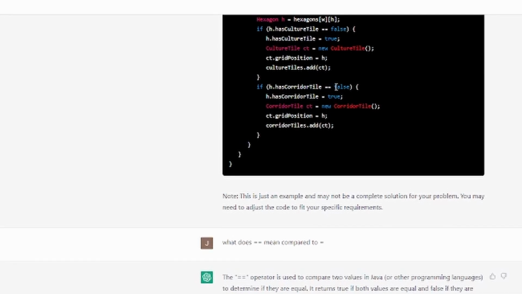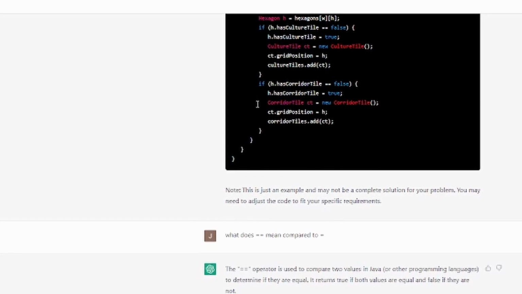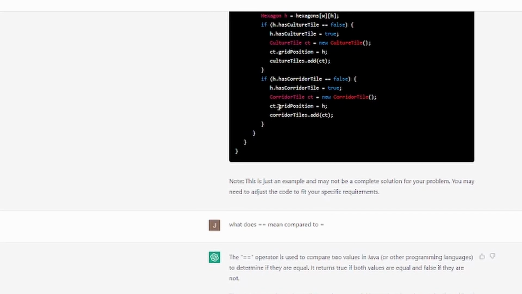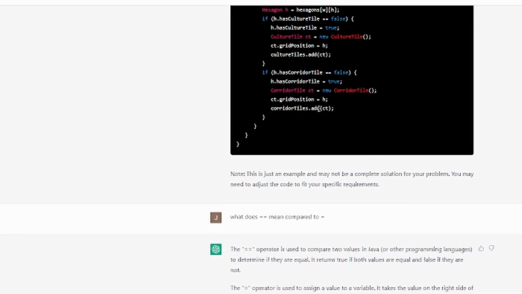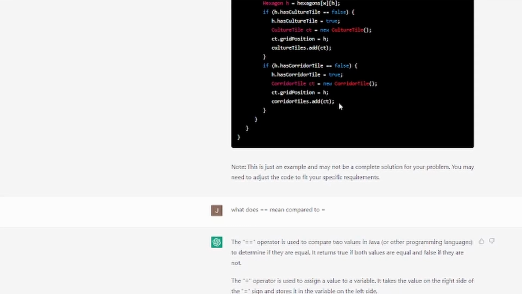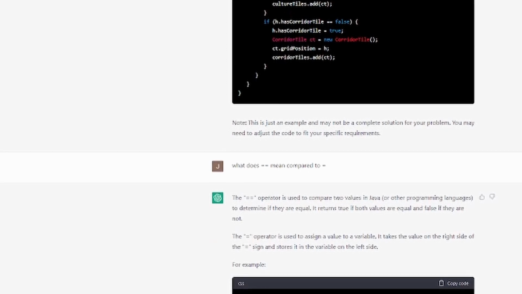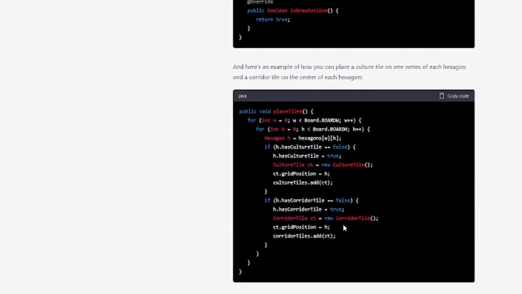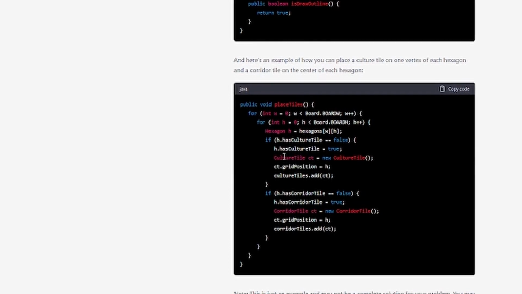So if it is false, if it doesn't have a corridor tile, then we make it true, because we put in a new corridor tile and say the grid position is H. Corridor tiles print at CT. Is H, and then oh, it's so condensed it hurts my brain. Like I said, even the basic Java or whatever basic programming thing is that these kinds of things hurt my brain.